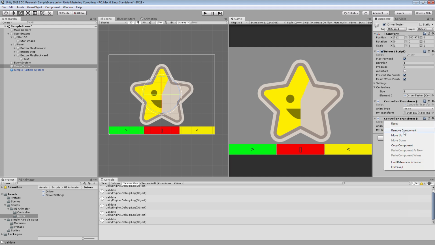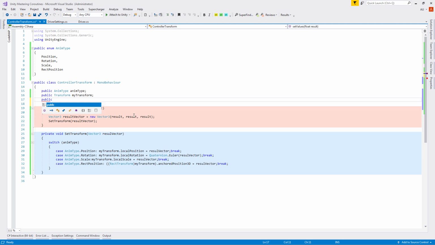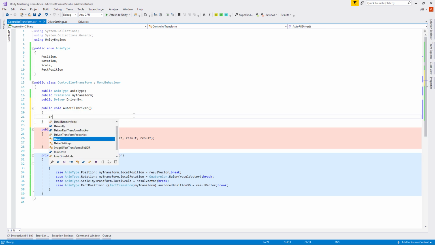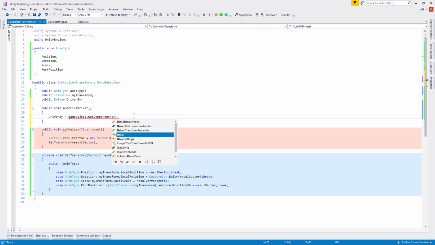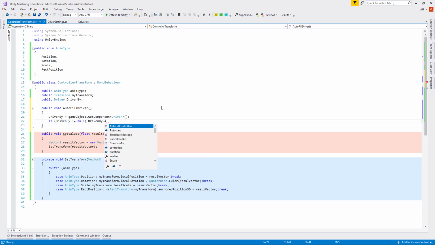So delete it. Let's open the ControllerTransform script and add public Driver drivenBy, so we can get a reference to the driver which is driving our component. Then let's write a public method AutofillDriver, and inside write drivenBy equals GameObject.GetComponent of Driver, and an if statement: if drivenBy doesn't equal null, let's autofill our controllers list with drivenBy.AutofillControllers.